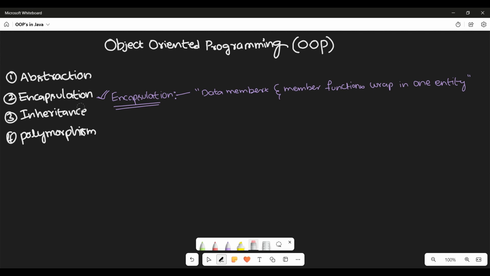In the last video I already explained encapsulation. If you did not watch that video, you will get full clarity on encapsulation there. Encapsulation is nothing but data members and member functions wrapped in one entity. Data members are variables and member functions are methods, wrapped in a class. That is called encapsulation.